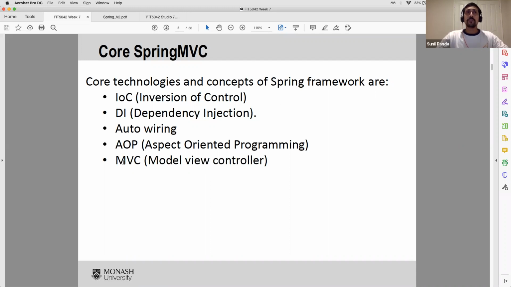So our focus on the later half will be more on the MVC side, but these three are very central, very core to that of Spring, and they are very much confusing and interlinked. So you need to understand their differences very clearly. Okay, so auto wiring, DI.